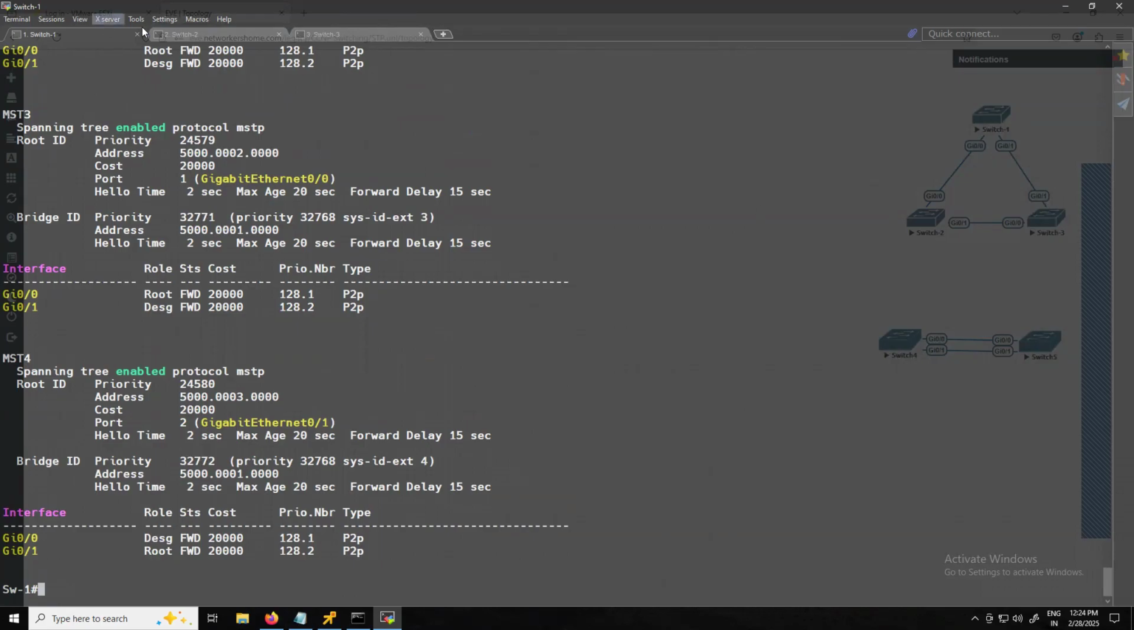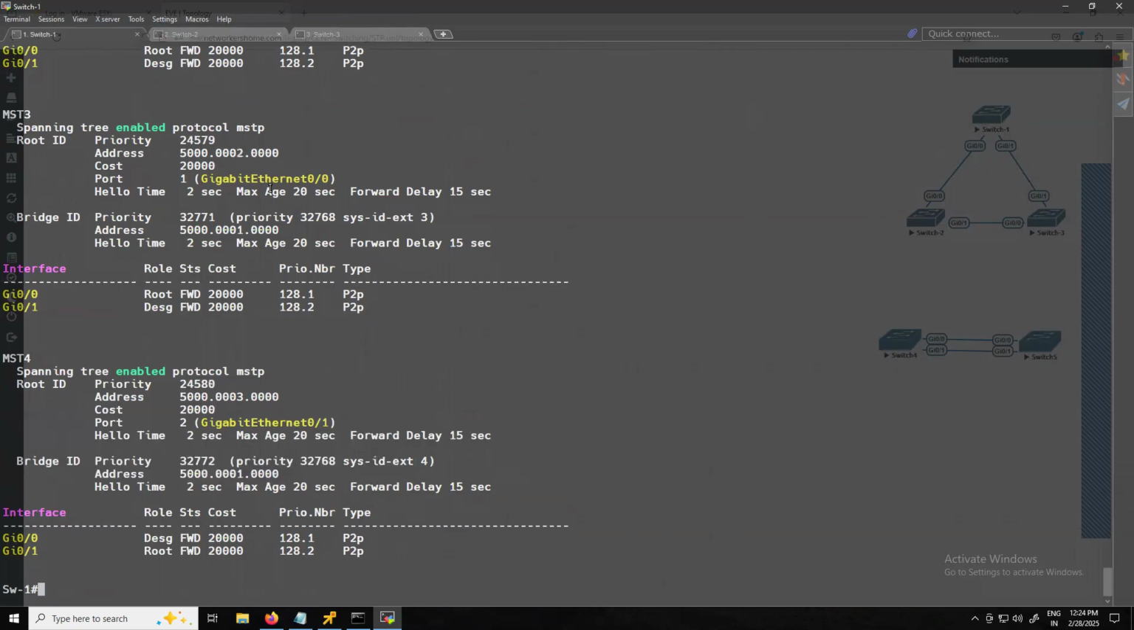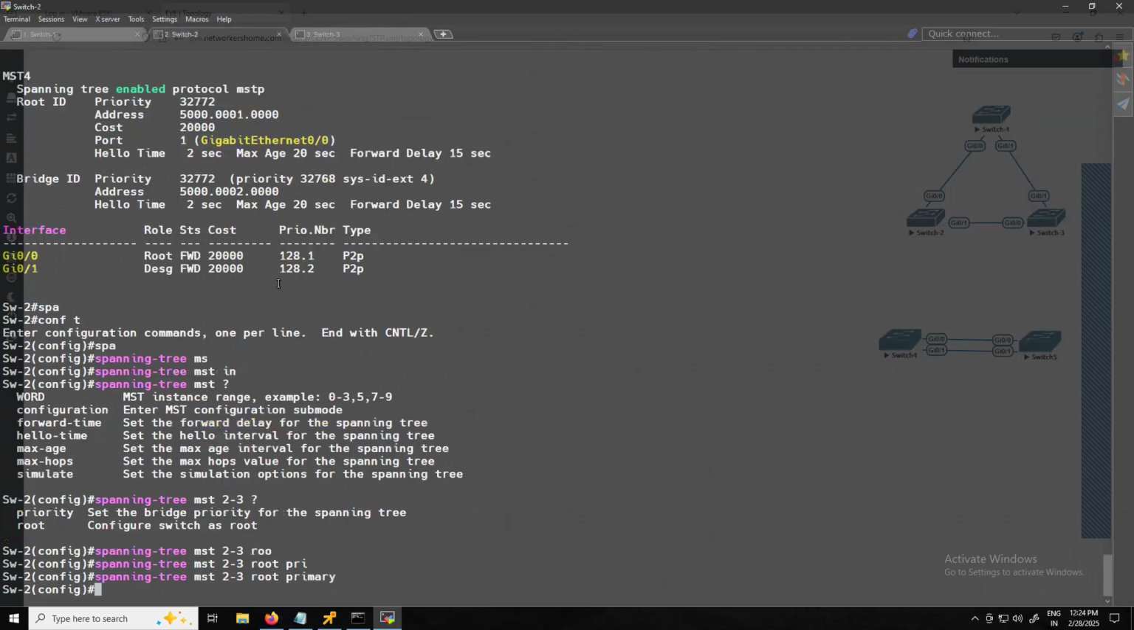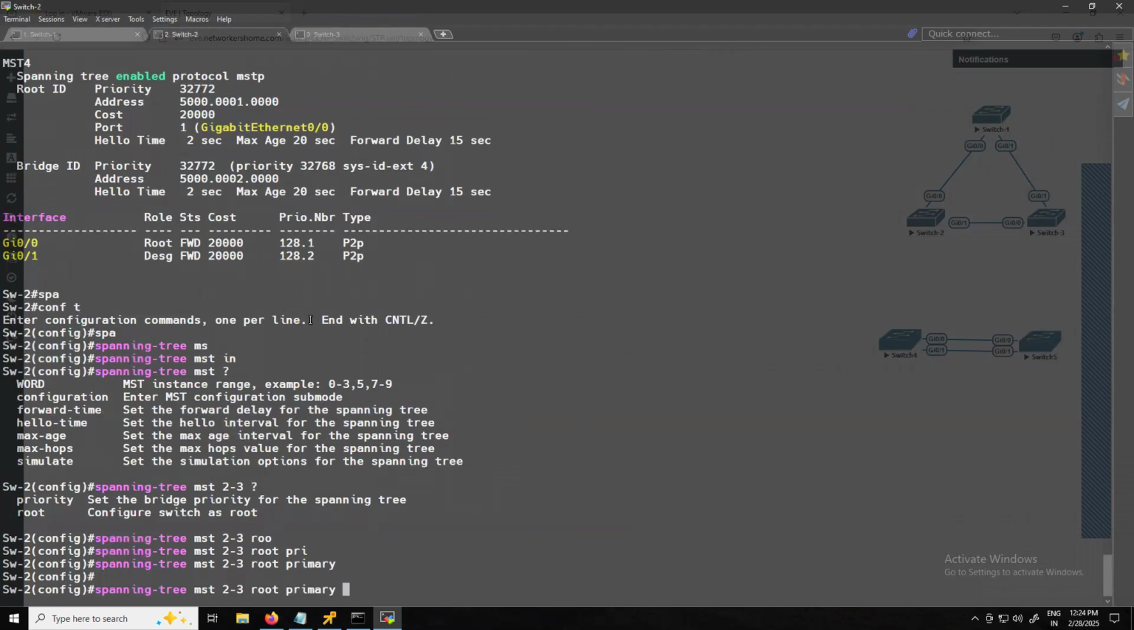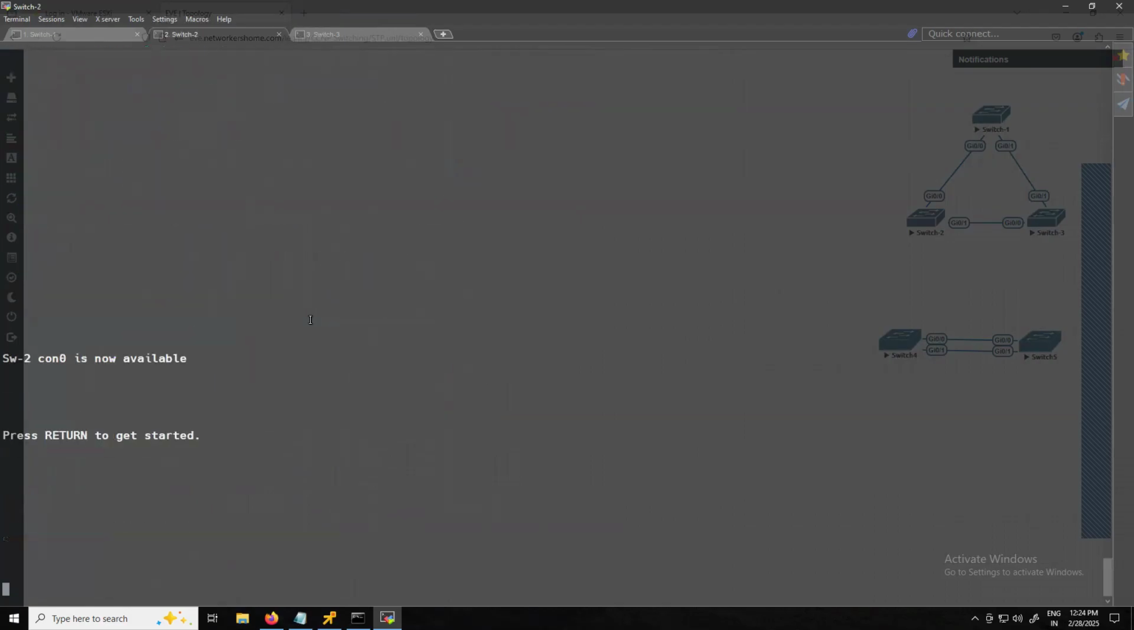Okay. And here you can check. It's a primary, no, sir? It's a primary. Yes, primary. Okay. And here also we can check exit. Either you can change the priority also, both the same scenarios there.